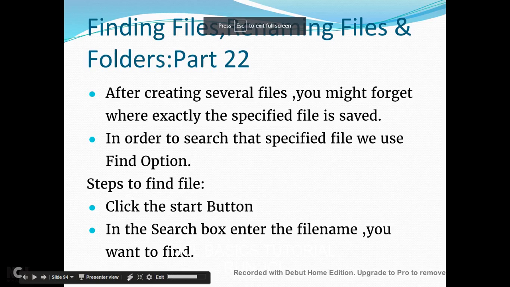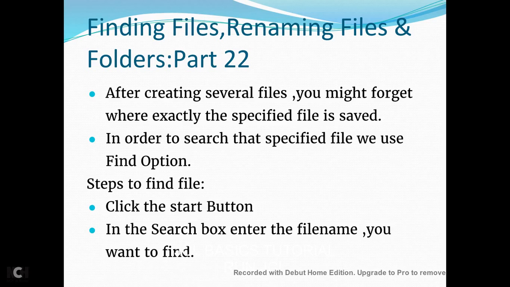So in this tutorial we will see how to find a file, and rename your files and folders. So far you have created several files and folders. I hope you have created some different files and folders and practiced a lot. After creating several files, you might forget where exactly a specific file is saved. In order to search for that file, we use a find option. So our topic is about finding files, and renaming files and folders.